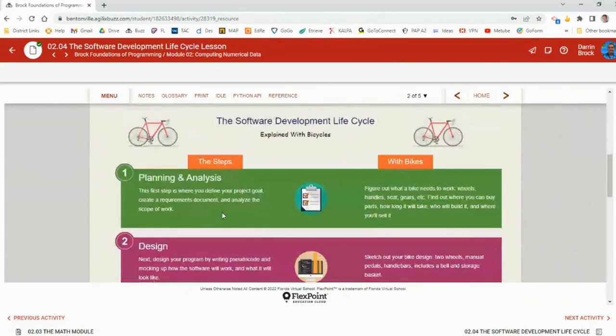Step 1, planning and analysis. This is where you define your project goal, create a requirements document, analyze the scope of work. If this was bicycles, you'd figure out what the bike needs to work: wheels, handles, seat, gears, etc. Find out where you can buy parts and how long it will take, who's going to build it, and where you'd sell it. Okay, planning and analysis step.